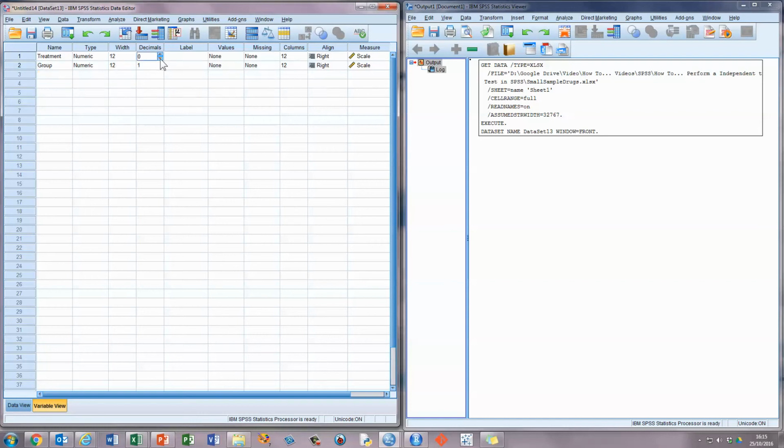I'm going to, just for the sake of tidiness, reduce the decimal places from one decimal place to 0. And very importantly here, I want to go to the value section. So in the group section here, I need to tell SPSS what the value of 1 means and what the value of 2 means. So the value of 1 stands for the control group, and the value of 2 stands for the drug group.